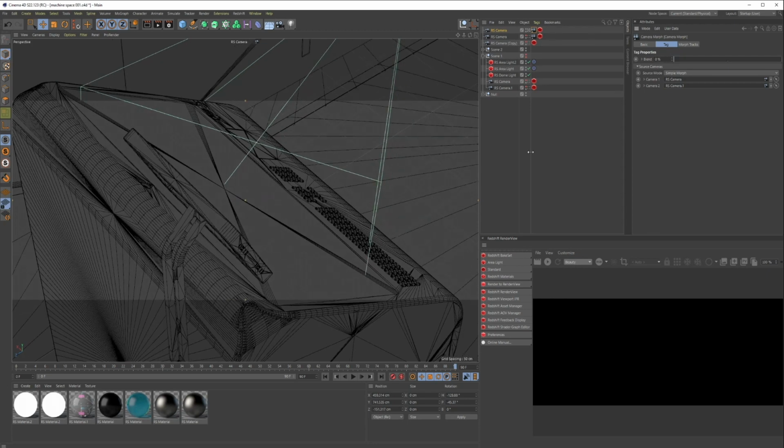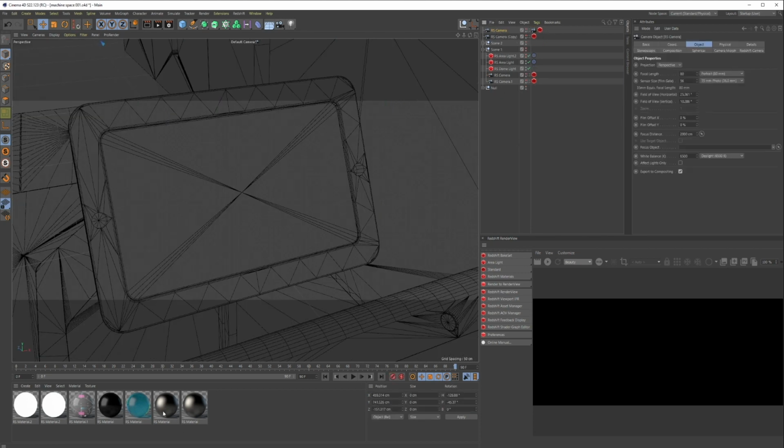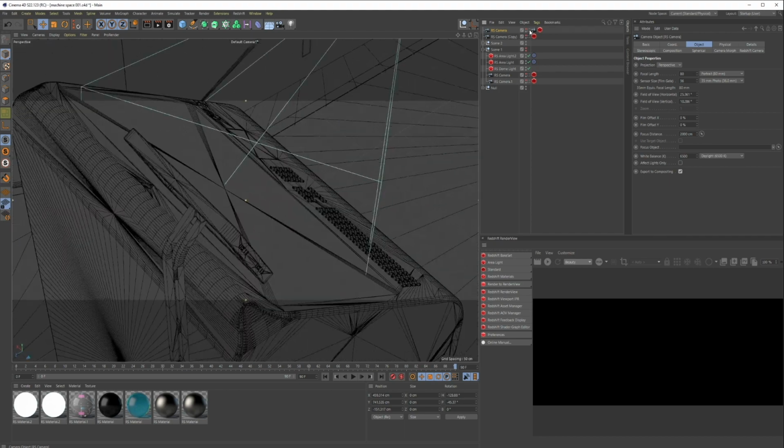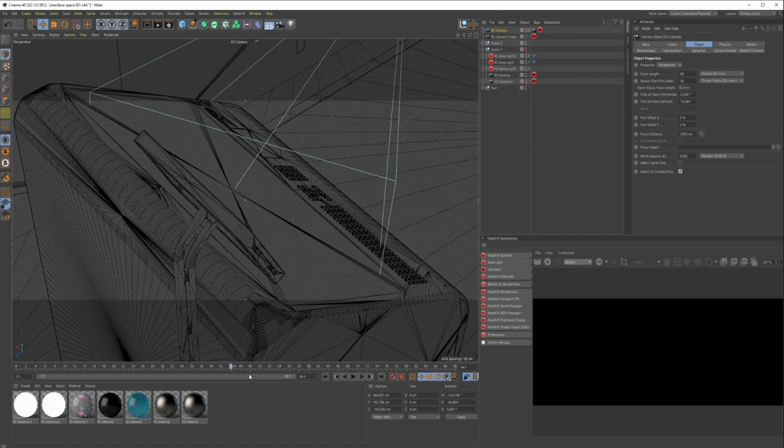Now here is the problem about this one, is that if you import this, so if I try and import this camera, for example, here, as you can see here, it is animated.